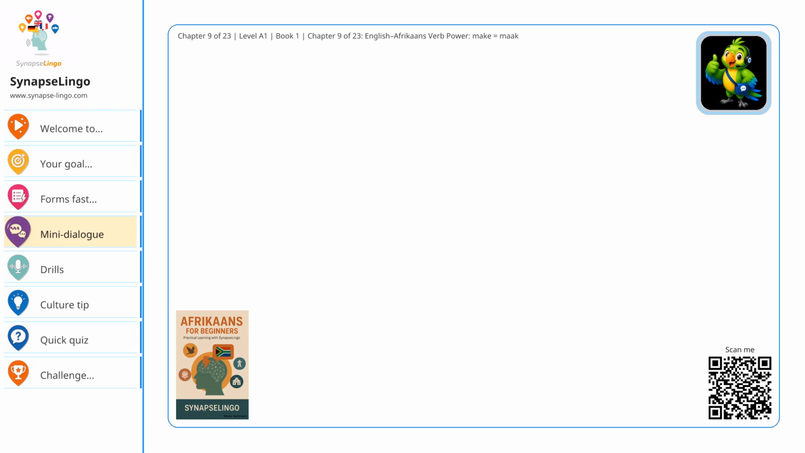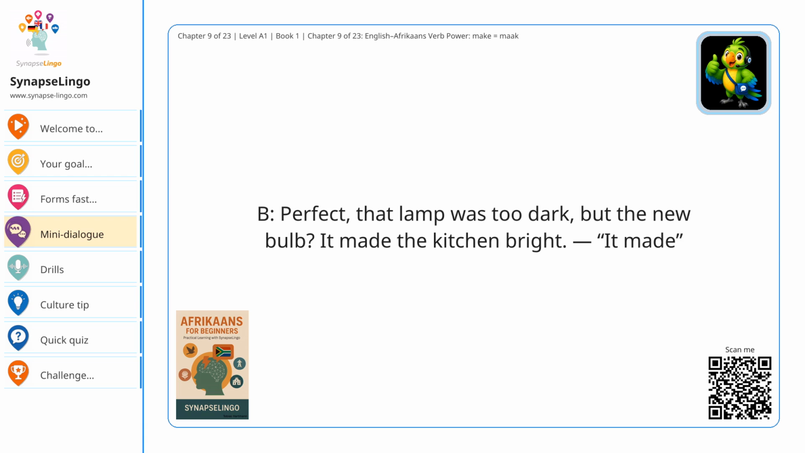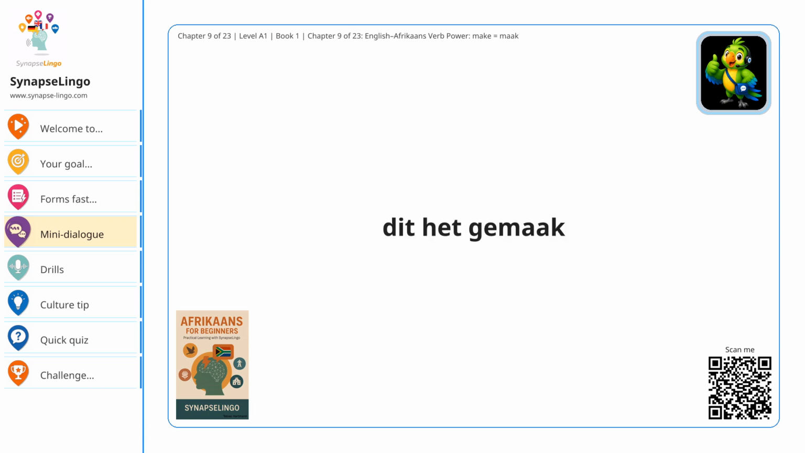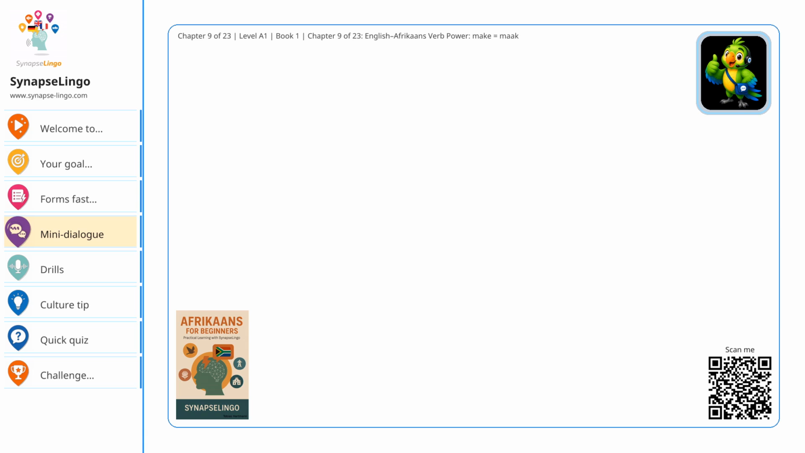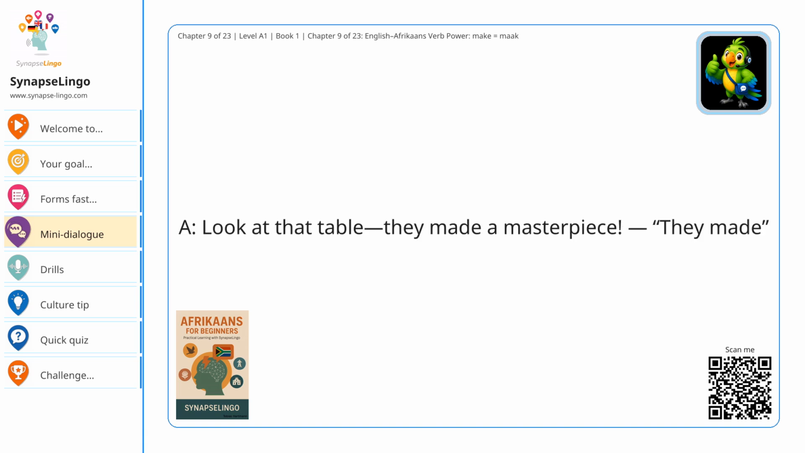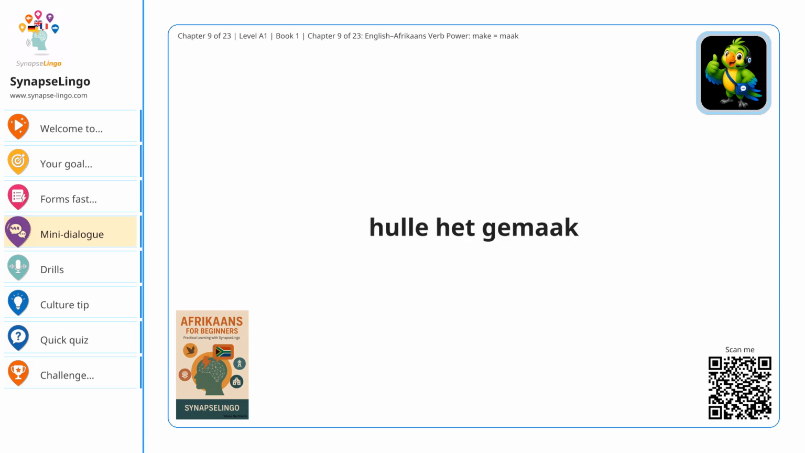sy het gemaak. B: Perfect, that lamp was too dark, but the new bulb? It made the kitchen bright. It made, dit het gemaak. A: Team update. We did the cleaning. We did, ons het gedoen. B: And you did the decorations, right? To a group, you did, julle het gedoen. A: Look at that table. They made a masterpiece. They made, hulle het gemaak.